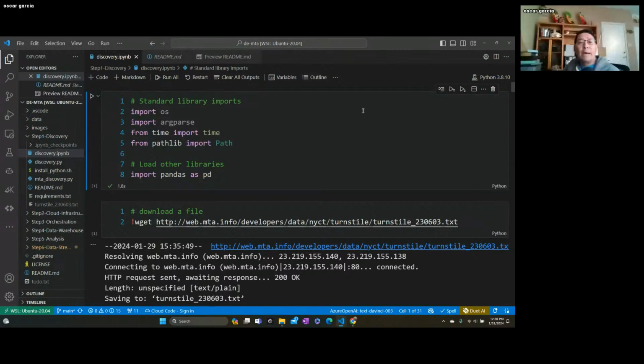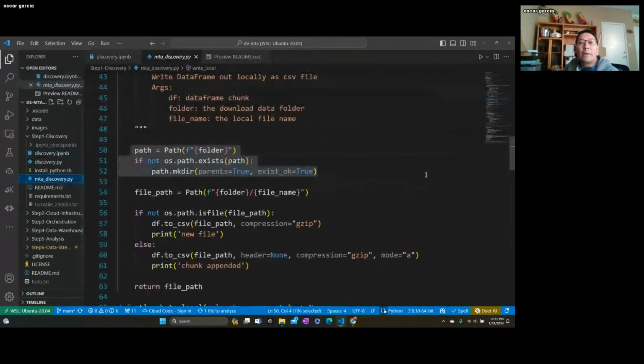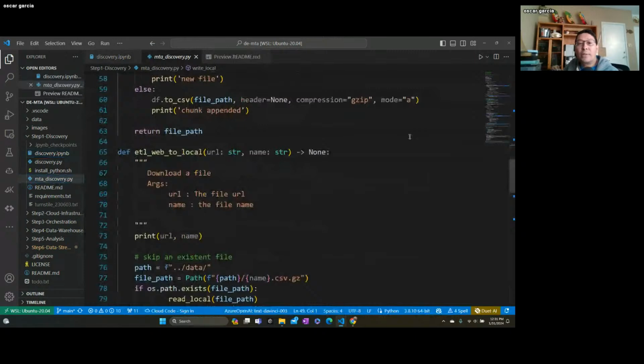You can download a file using wget. This is a Linux-based implementation. I'm not going to do that because it's going to take a few minutes to download 32 megs of data, but I already downloaded this for the presentation. This gives you an idea of how to do that, right? You can just run it like that, or you can use a full-blown script, as we have here in the discovery Python file, and you will see more of how to actually do that through code.